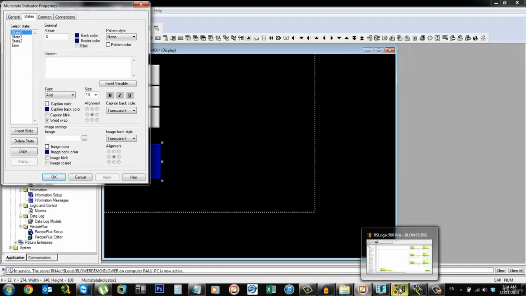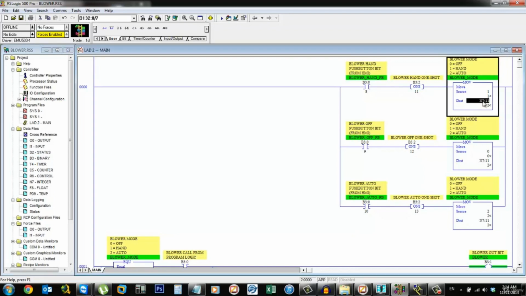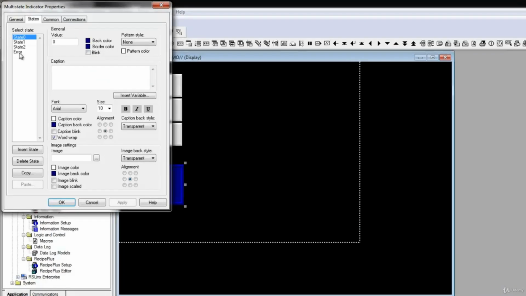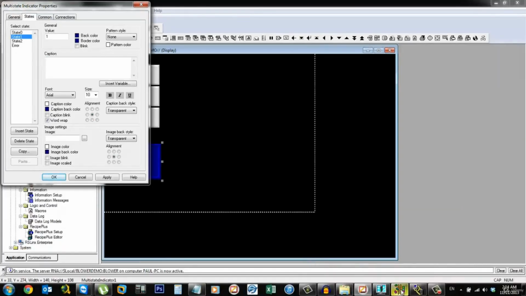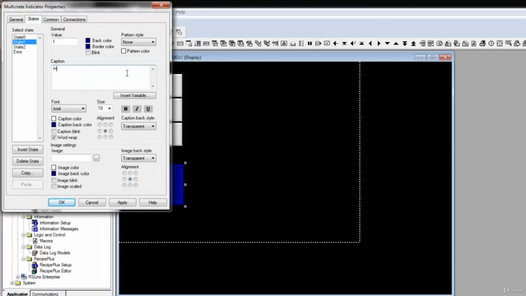Now let's look back to our program real quick to see how we had those states mapped. We know we're mapping to N711, and we have 0 is off, 1 is hand, and 2 is auto. And we're certainly going to want to make sure those match up with our HMI program. So 0 we're going to label as off. 1 was hand, so we're going to go ahead and set that as hand in our HMI. And by default, that leaves auto for state 2.